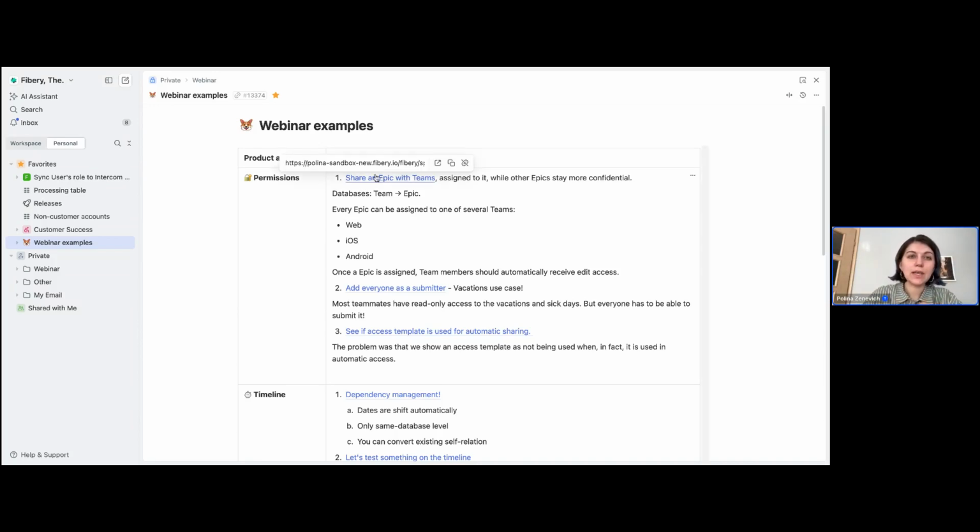So let's say that I have two teams. They're called Web and iOS. And my teams, they have teammates. So there we are. Having teammates on the team level is important because permissions are applied to Fiber users. And this is why we have to identify, if I assign a web team, which teammates, which Fiber users will receive the access.